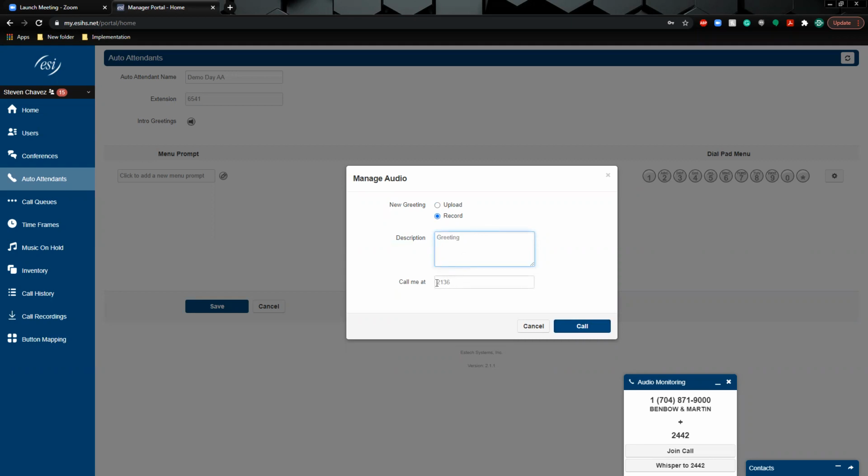And it will pull up your extension by default. And the reason it does that is because when you click the Call button, the system is going to call you at your extension. When you answer your phone, it will then prompt you to record your new greeting. This will be the greeting that your callers hear anytime they reach this auto attendant.